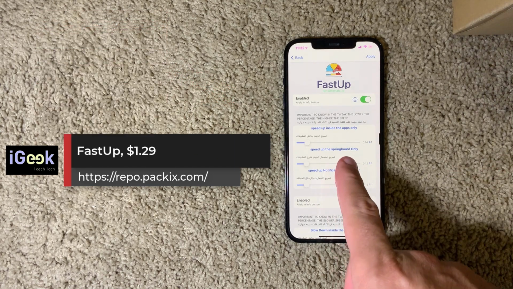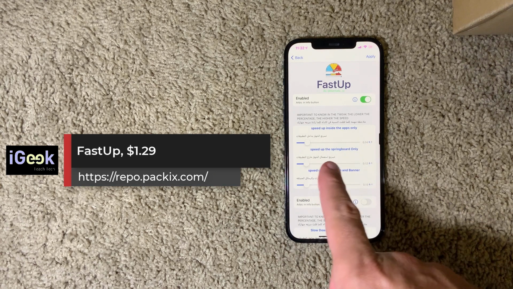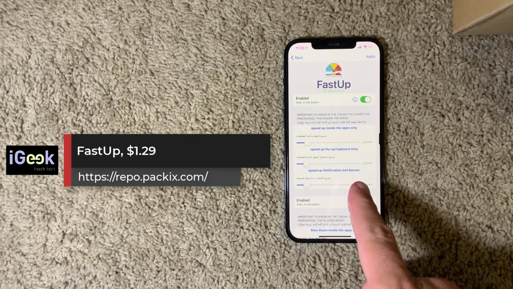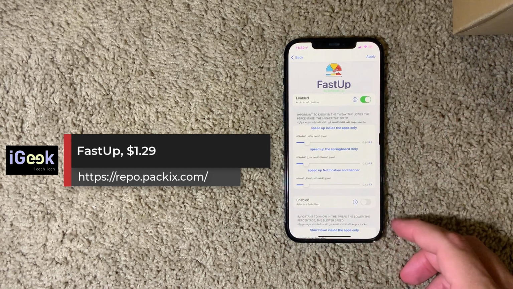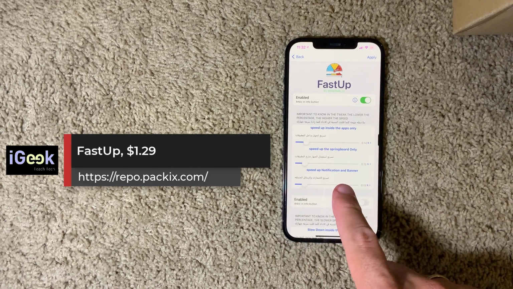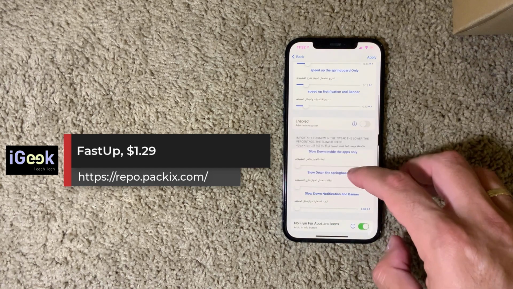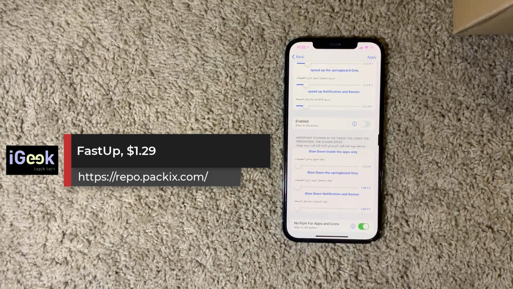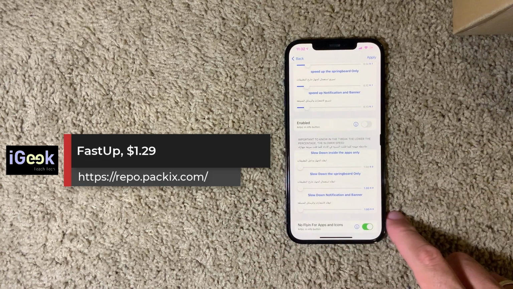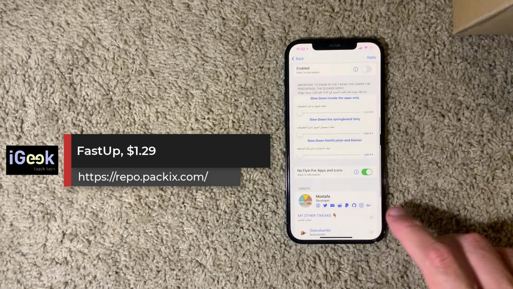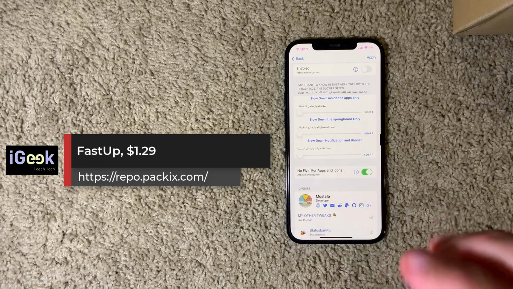So you have the sliders here. You can speed up inside the apps only. You can speed it up only on the springboard. I mean the animation on the springboard, or you can speed up the notification banner when it comes down and goes back. Also, you can slow down the animations if you prefer slower ones, and I'm sure you don't want that. And you can disable that flying in animation.